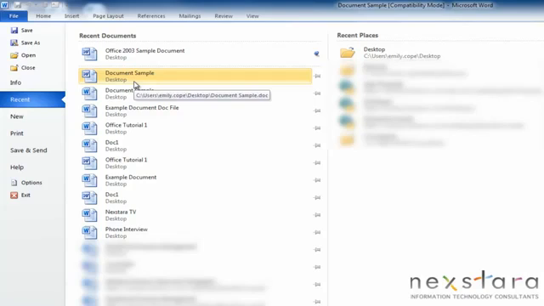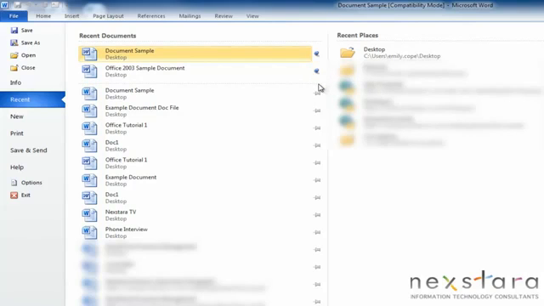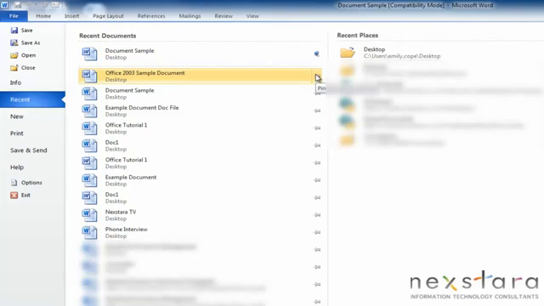Another handy feature in Recent Documents is if you have a document that you know you want to always appear in Recent Documents, even if you haven't worked on it in a while, you can make sure you save it as a recent document forever. To do that, you just click this little push pin, and that'll make sure it always appears in your recent document list. And if you decide you no longer want it to always show, you can just unclick the push pin.